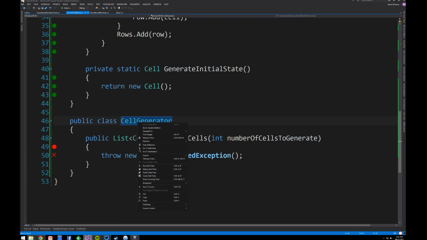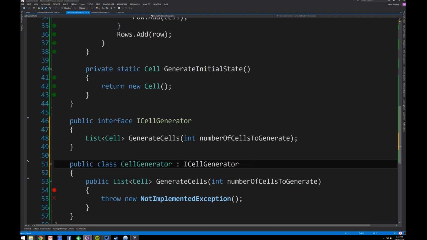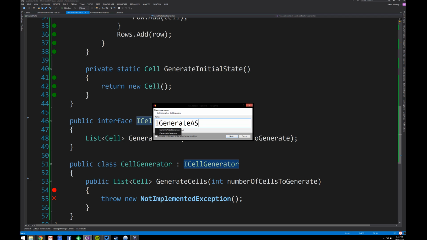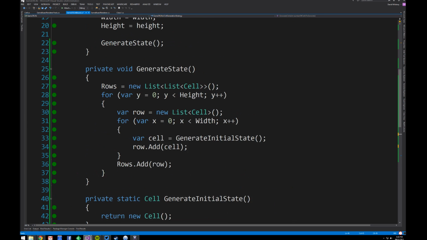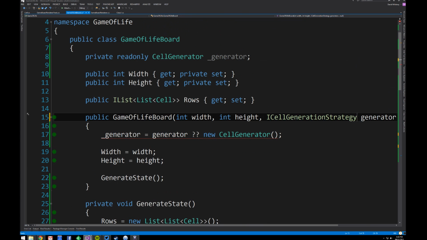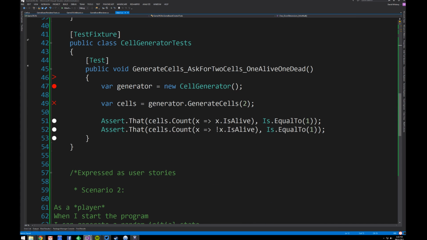And actually, while we're here, I want to refactor and extract an interface. Great, because I'm probably going to need that. So let's call this I cell generation strategy. Great. So let's just drop that in there. It's a cell generation strategy with a default implementation of the cell generator. So all those tests now pass. Obviously this one doesn't.